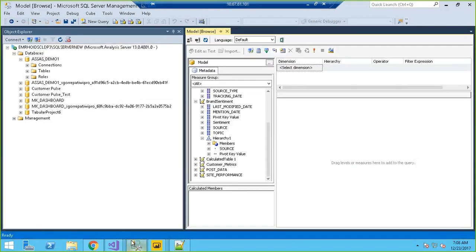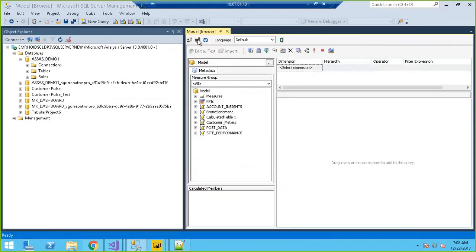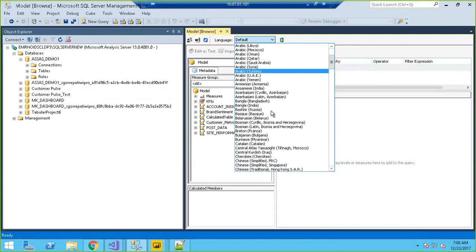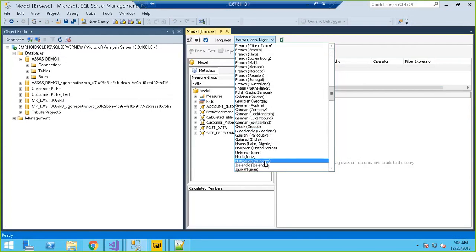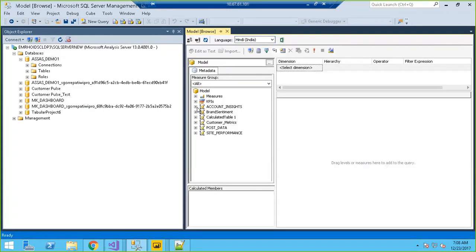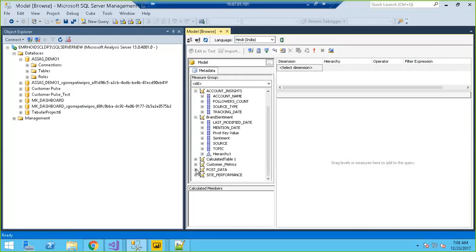I deployed it and refreshed it. Now if that was imported, select Hindi from here, and post data. You can see that the tracking date and the value came here in Hindi. If I provide all these things in Hindi, those also will come. I didn't give those things, that's why it did not come.